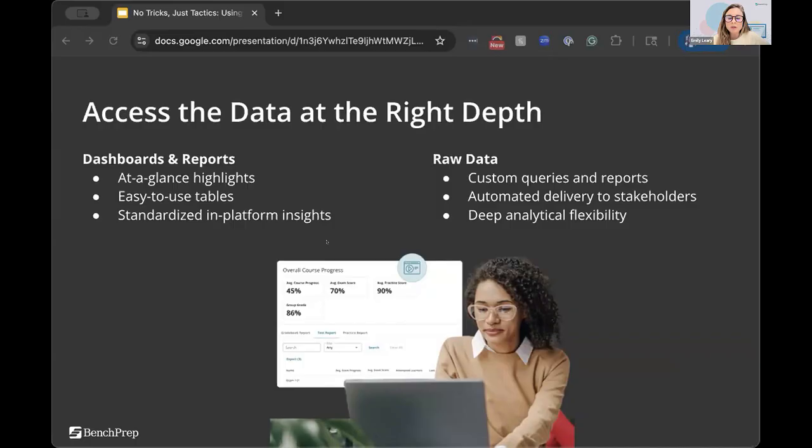And just for an example, we see that the more mature organizations may have on-staff data analysts, right? That they're able to leverage data warehouses or large data sets of raw data, potentially in spreadsheets, that would enable them to create more custom queries and custom reports and different visualizations, and then be able to potentially automate the delivery of those to different stakeholders within the organizations.